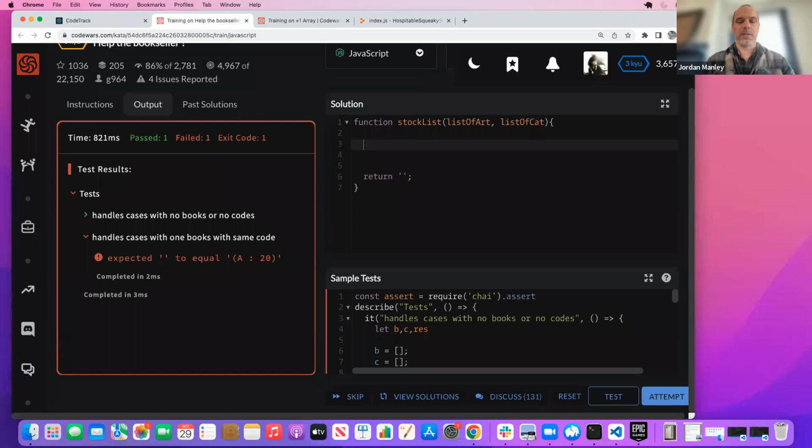So first, let's write some protection for our first test. So I'm going to say if list of art dot length is not here, or list of category dot length is not here, return an empty string. Great. So that should protect the initial cases. And in our case, I think that's going to be fairly important. That is not always important. I pointed out in the last problem how that was not important, but in this case, it's at least for now, somewhat important.